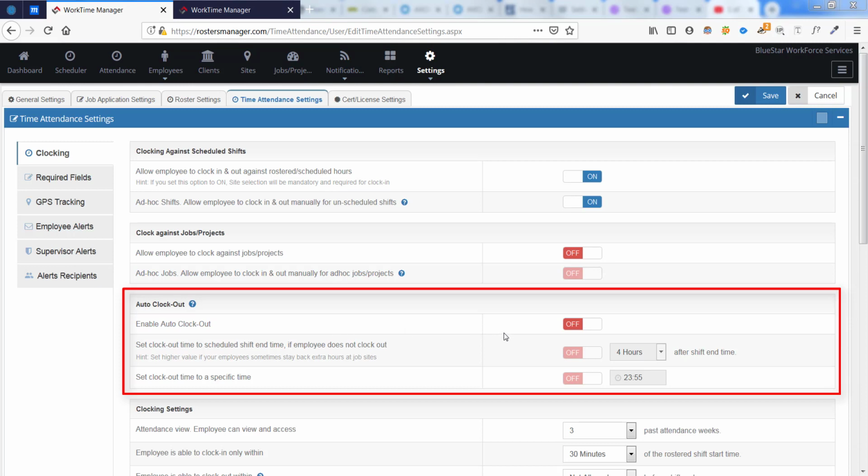Sometimes, many employees can forget to clock out from their shifts, and that of course will cause many issues and will create more manual intervention from the back office personnel to adjust all employees' timesheets. Work Time Manager can solve this issue by letting the system automatically clock out all employees that forget to clock out from their assigned shifts.